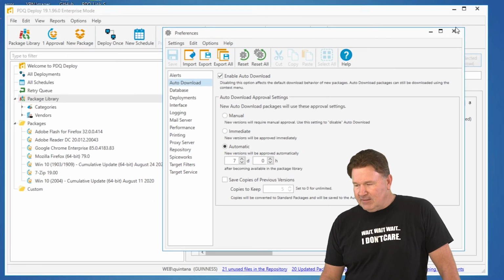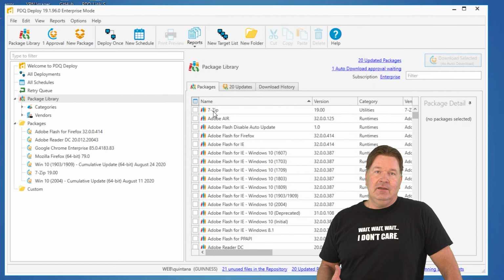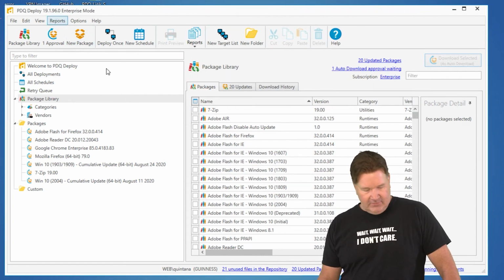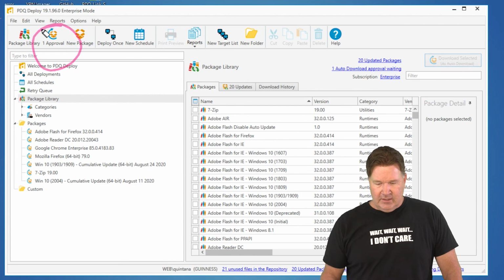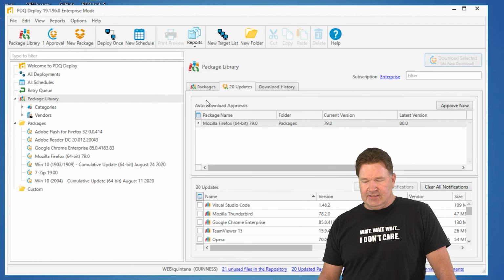Well, here's the thing about that. Let's say one comes down and I need to approve it before the 7 days is up. Now to do that, you'll notice right here, I've got one approval waiting. So if I click on that, basically it takes me to the next tab over or opens this.